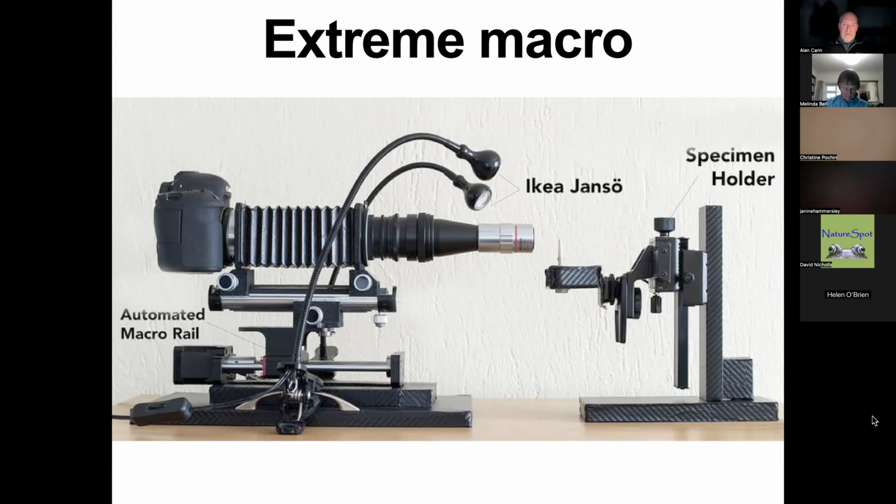You can't have any vibration. So if you're on a bus route and the buses go past your house, forget about doing something like this because the vibration will just be too great. People start using anti-vibration tables for these setups. Really, really specialist thing, but it is the ultimate. It's not something that I do, but I just thought I would finish off the talk with that.